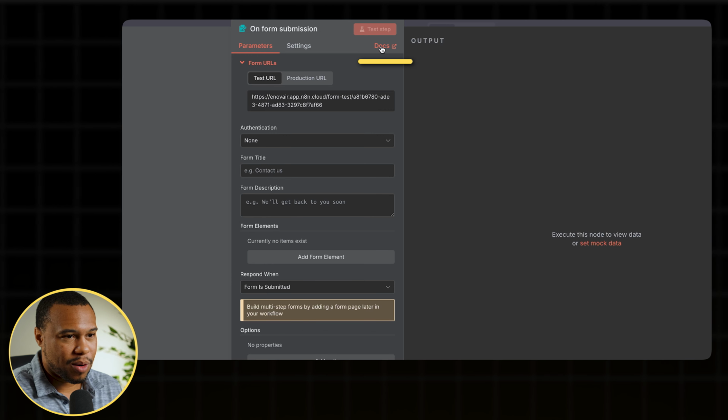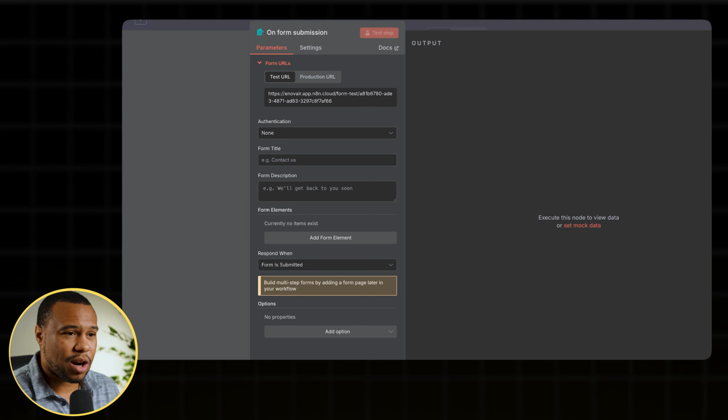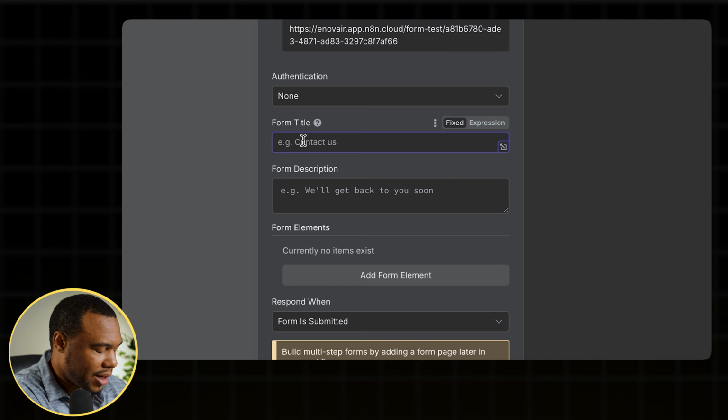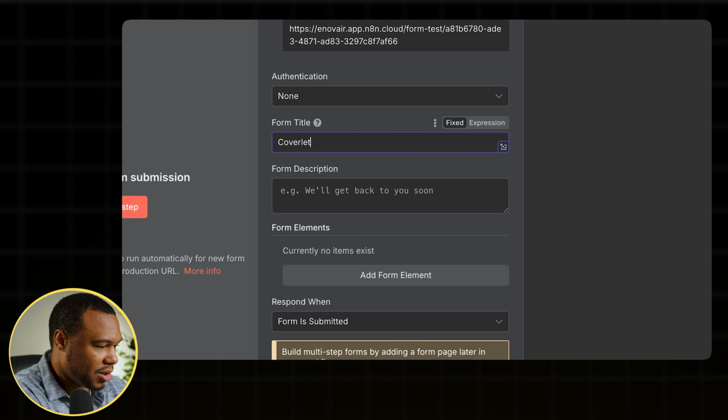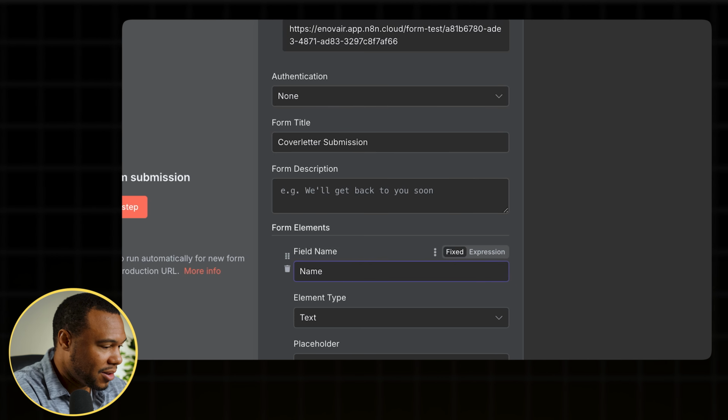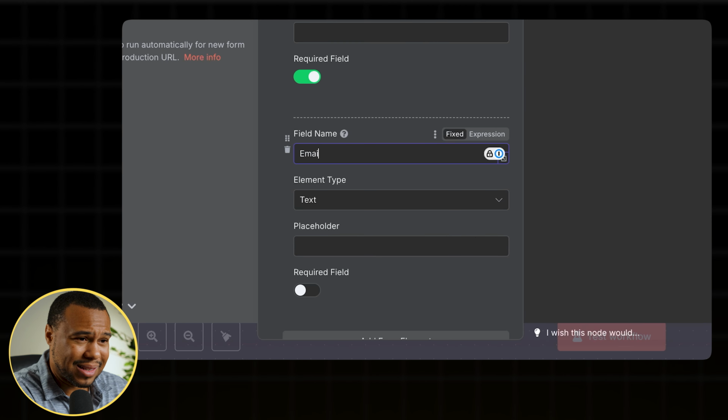So because we have a form, we need to create some fields. Let's start by creating some of these fields. So the first thing we need to do is give our form a name. We'll call it cover letter submission. And now we'll add some of the fields. The first thing we're probably going to need is a name field. And the second thing we're going to probably need is an email.